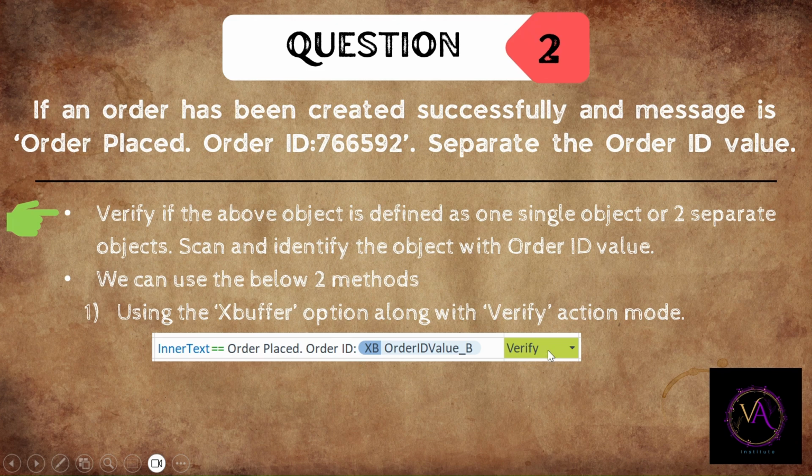So till here you are asking it to verify. It will verify. But then you are asking the tool, after this colon, whatever comes, dynamically XBuffer this value and store it with the name order ID value underscore B. So this line will do two things. It will verify the first text and then it will buffer whatever value is coming here. It will do both. So once the execution is complete, this order ID value will be stored inside your test case. This is the best method.